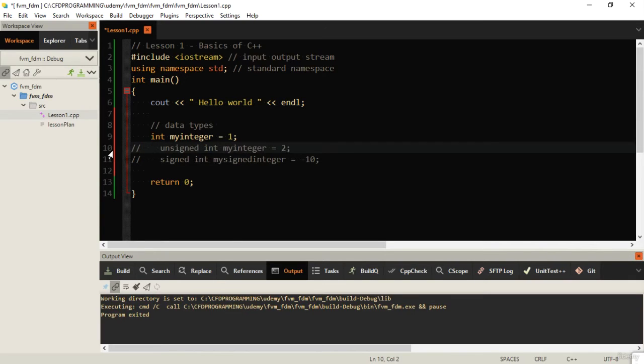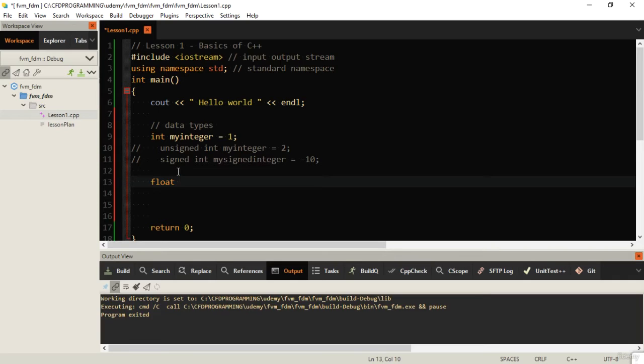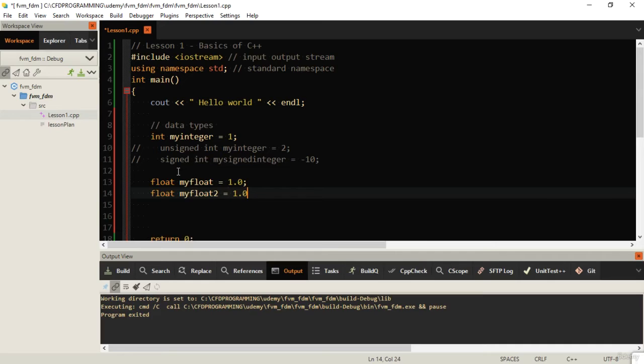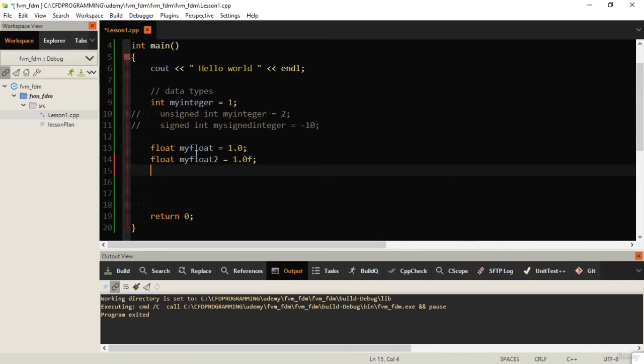Okay, now the next data type that we most commonly use is called floats. So floats have more precision or more decimal places than an integer. Say my float is equal to 1.0, and sometimes my float 2 is denoted by an F at the end, saying that this is a float, right? So both are okay, both are correct. Even capital F should work, I believe.